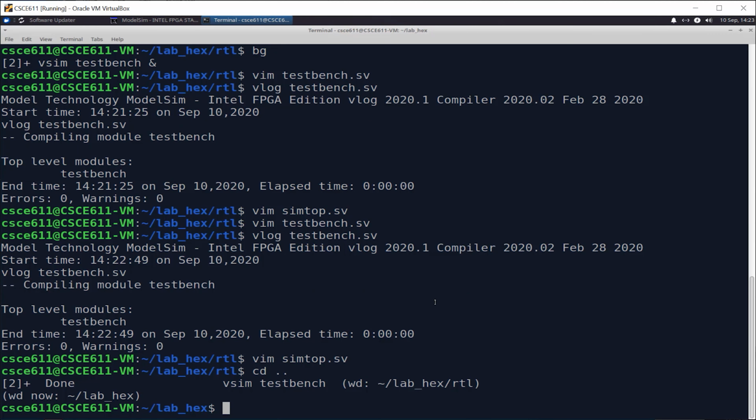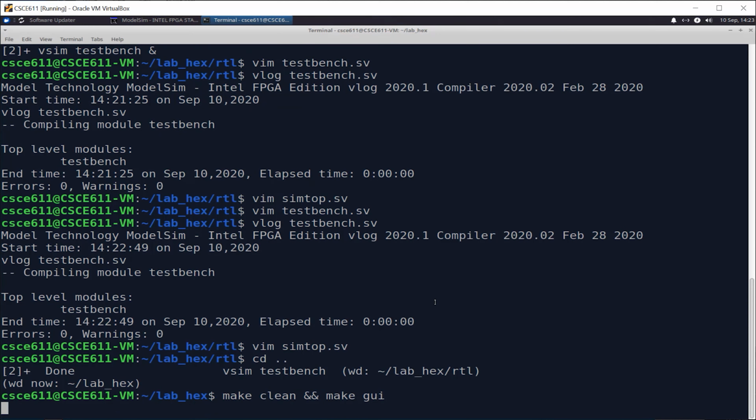So I'll go up one level and I'll type make GUI. Now, one thing I noticed is that if you make any changes to your RTL and you make GUI, it won't see the updates. You need to do a make clean and make GUI. Obviously, I don't have to do a make clean right now because this is the first time I've made it. But I'll end up reusing this command multiple times, so I'm just going to go ahead and add the make clean right now.